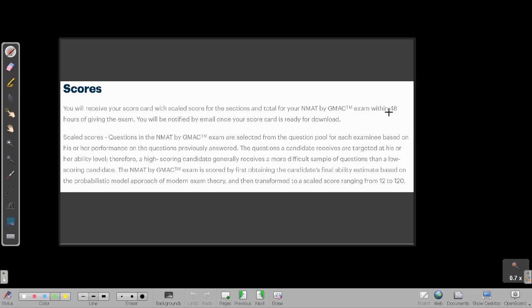Okay, so within 48 hours of giving the exam, you will get a score. In fact, immediately after you finish the exam, you'll get an unofficial score, because the test has already decided your score by the end of the exam. The official score you get within 48 hours of giving the exam. So in a couple of days you'll get to know the score, which may be very useful for you to decide whether you want to look at a second attempt, or a third attempt.